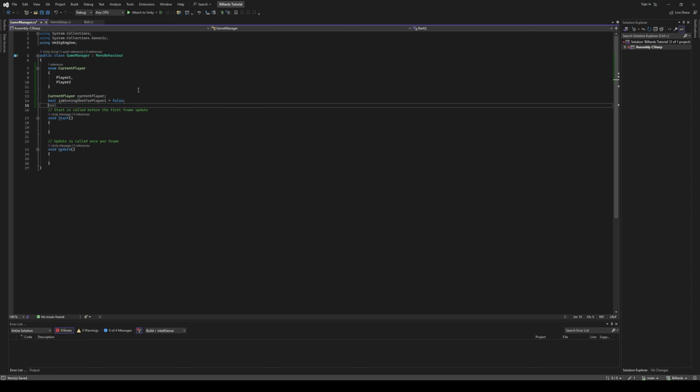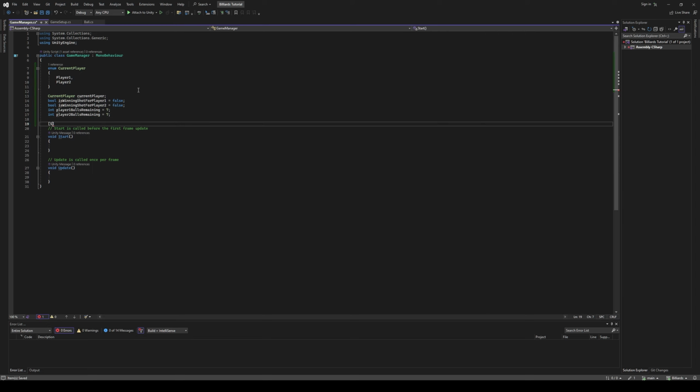and a Boolean for is winning shot for player 1 and is winning shot for player 2, both set to false. Those will keep track of if they're on their final shot, meaning they have no balls left and they're trying to hit the 8-ball in.